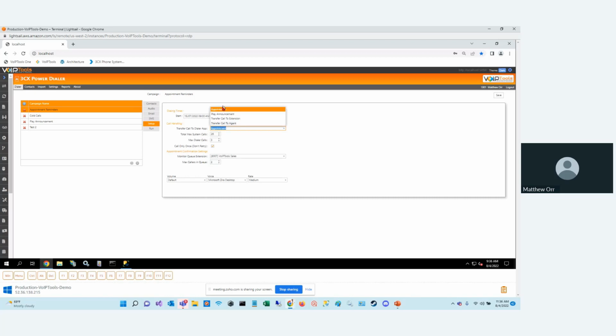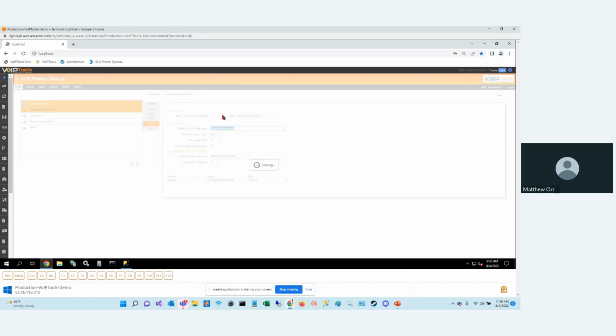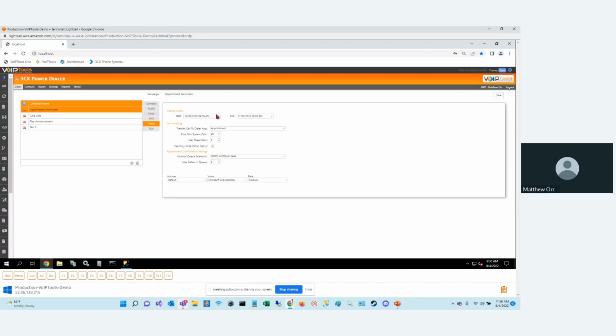All right, so let's talk a little bit more about the agent. Let's start at the top. You specify when the campaign can start and when the campaign can end. You can set these up in advance.